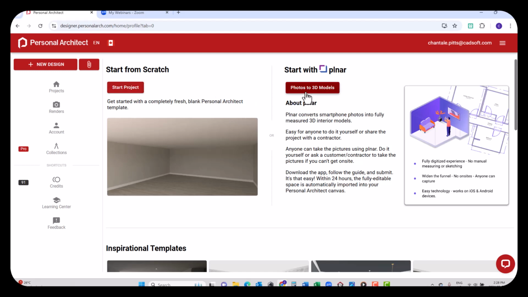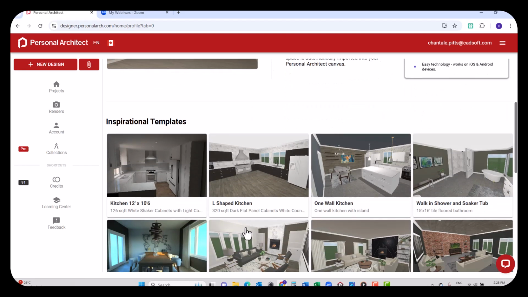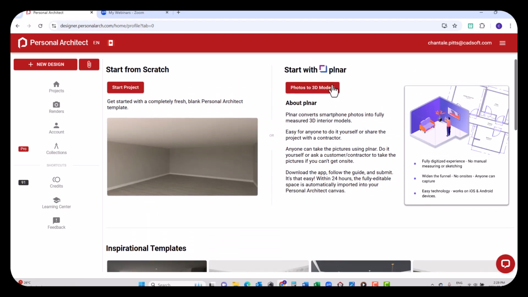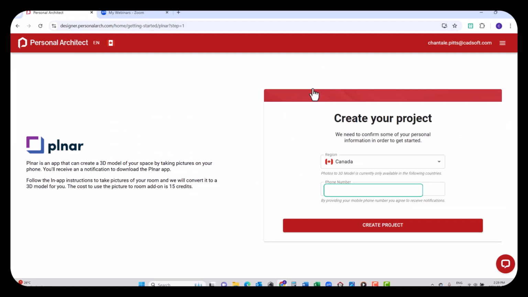Or you can convert photos to a 3D model, which we're going to do today. And another option, we also have inspirational templates. So if you're thinking about a space, a kitchen, or a bathroom, or a living room, you can use this option and it will start the project from a template that we've already created, an actual project. So you can open it up, it will have furniture already in it, cabinets already in it, so you can start that project. But today we're going to use photos to 3D models. So I'm going to click on that option.